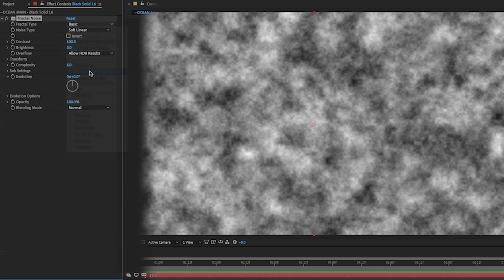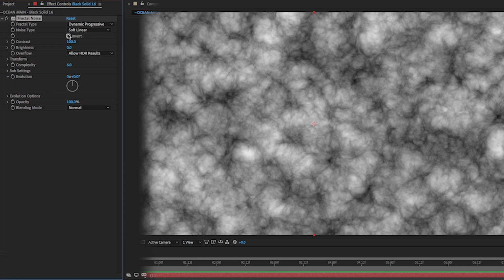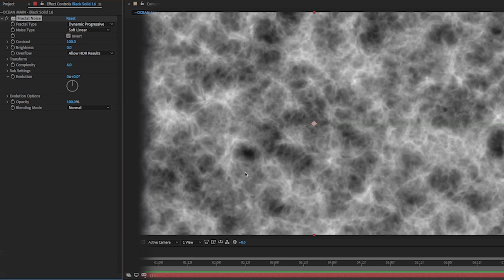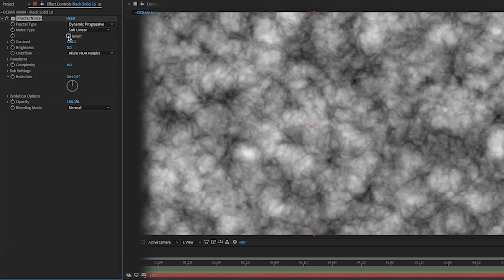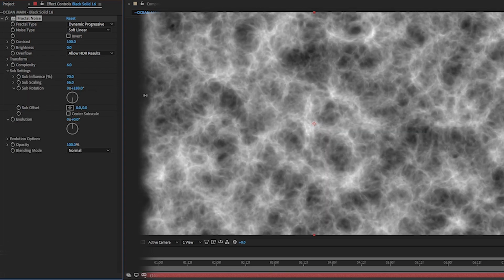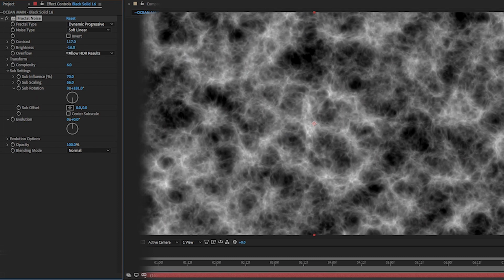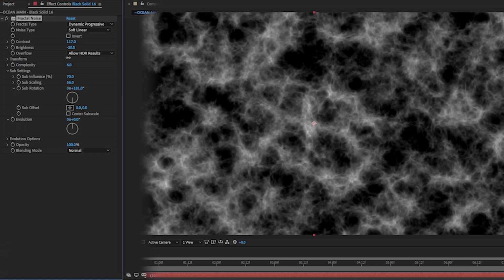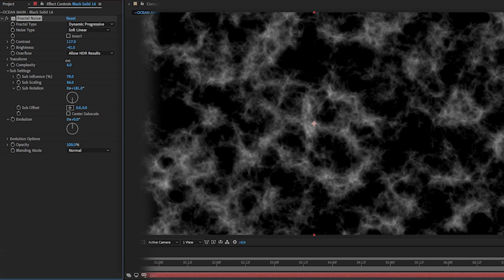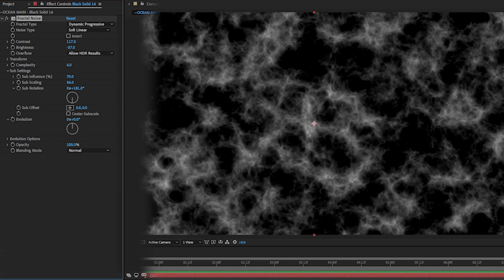And I don't know, to me, water kind of looks like this, except now you can either invert it here, or you can change the sub rotation. All right, and we're going to bump up the contrast a little bit, like that. Maybe bring down the brightness. That's fine.